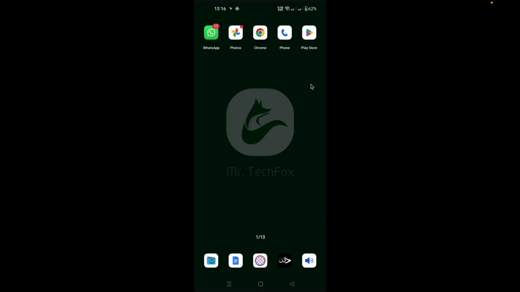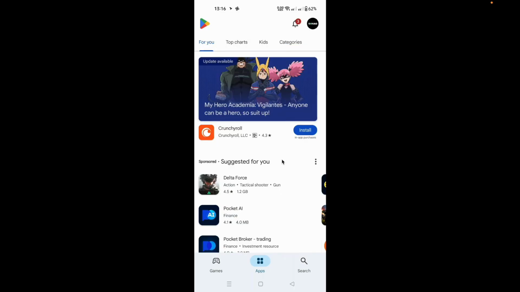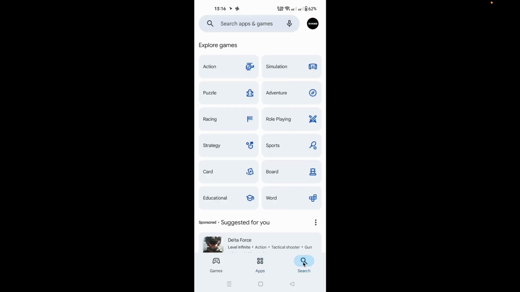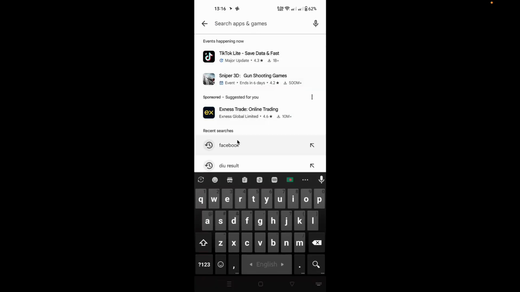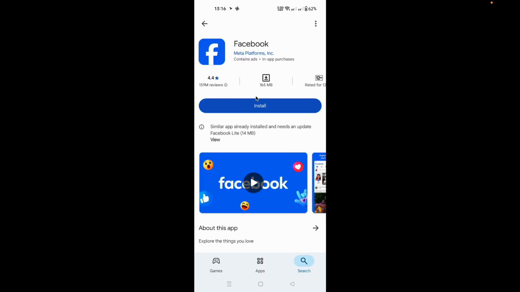Alright, first thing first, we need the Facebook app. So go to the Play Store if you are on Android or App Store if you are on iPhone. As I am using Android right now, I'm going to open Play Store. And then you have to click on the search button, and here you have to search Facebook. After that, install this app.